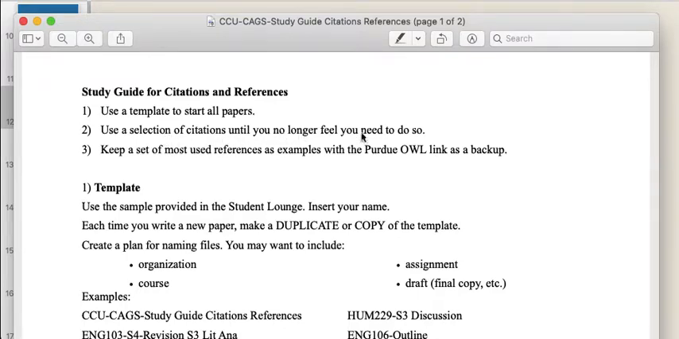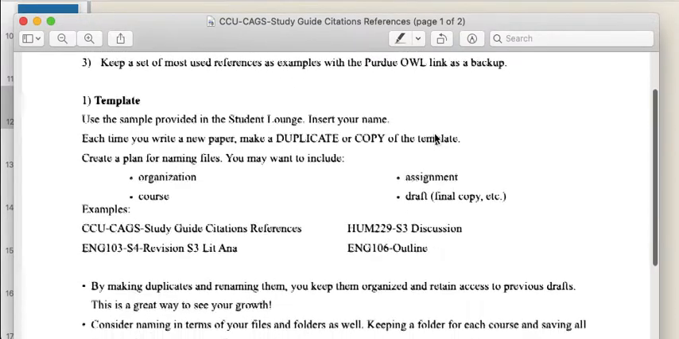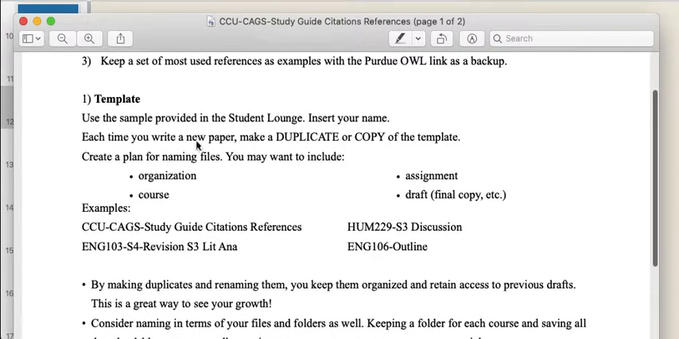And of course, you're using these selections as ones that are useful to you and as links and supports. So on your template, all you have to do each time is open it and copy or duplicate it. And then you rename it with what you're doing that time. So if you started with, say, the session 4 revision of the session 3 literary analysis for 103, you would name it after that item.